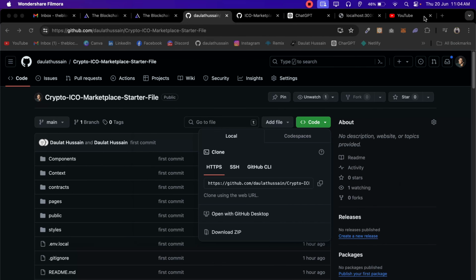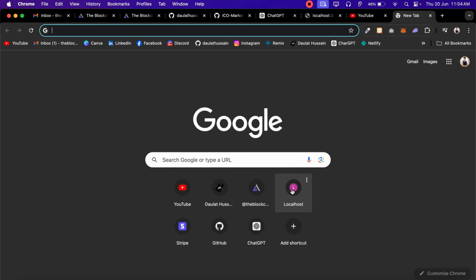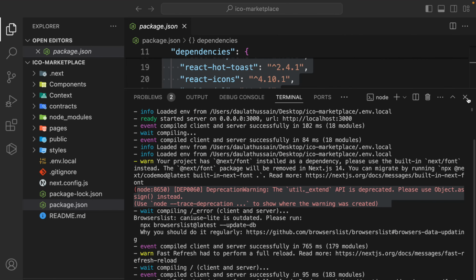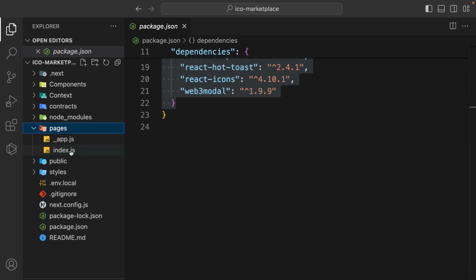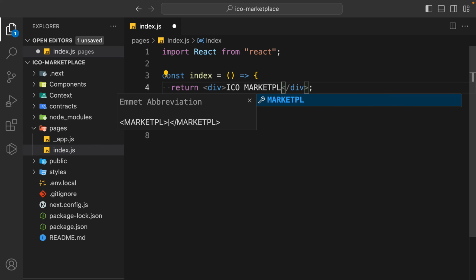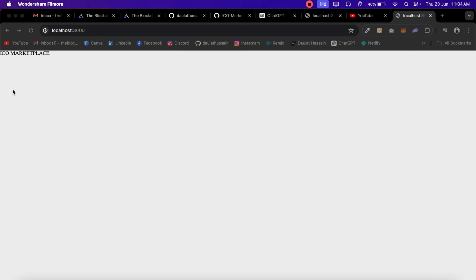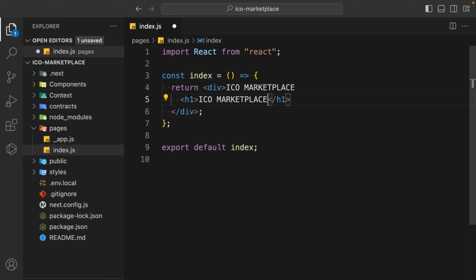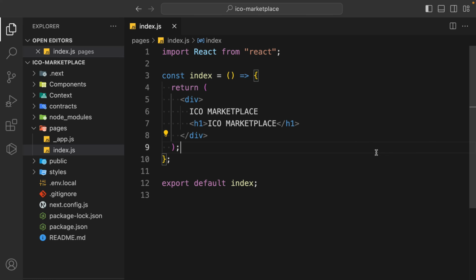Now you can come back to the browser. I can go back here and click on this localhost 3000, or you can simply type localhost 3000. Everything is working fine. So here our application got started. You can come back here, close this one, go to the pages, come here, and you can type ICO Marketplace. You will see this one. If you want to check whether tags are working or not, you can do that very easily. H1, and you can paste it here, and here we have that. Every single thing is working fine, and everything is looking good.